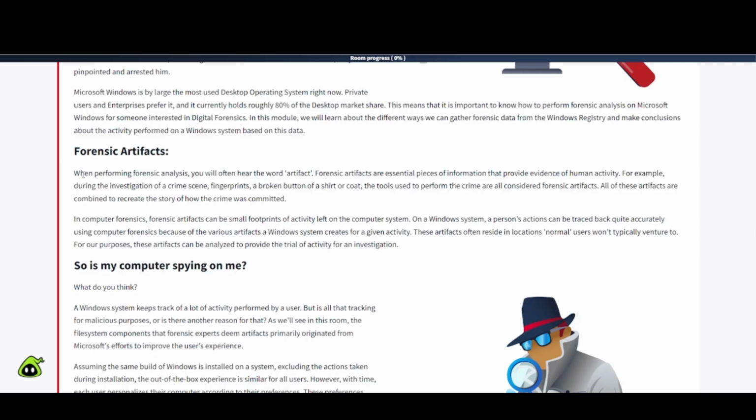Forensic artifacts. When performing forensic analysis, you will often hear the word artifact. Forensic artifacts are essential pieces of information that provide evidence of human activity. For example, during the investigation of a crime scene, fingerprints, a broken button of a shirt or collar, the tools used to perform the crime are all considered forensic artifacts. All of these artifacts are combined to recreate the story of how the crime was committed. So basically, it's who done it, right?